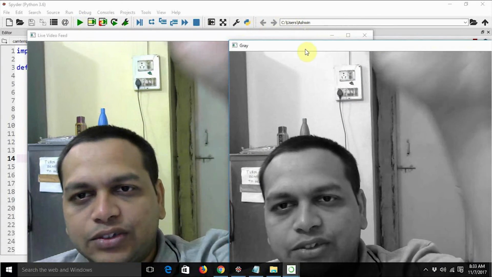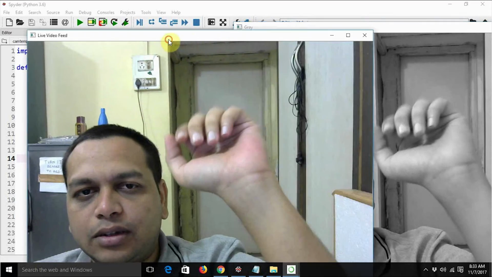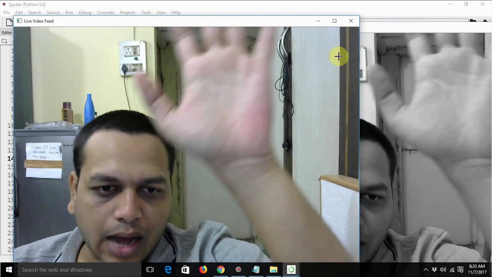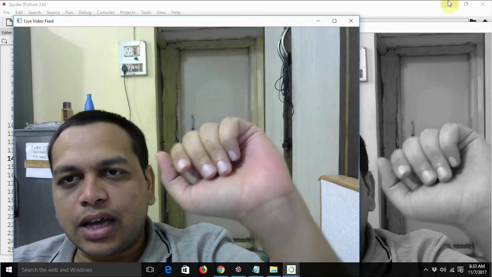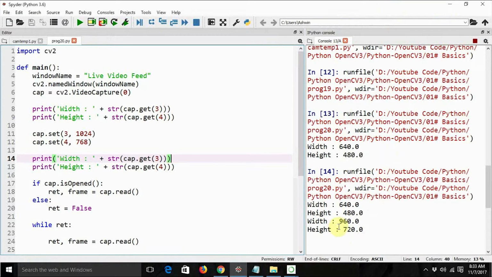Okay, so as you can see, the frame rate is lower but the resolution is higher. Okay, a bit higher. I mean, it is the standard resolutions, and if you see the console, it seems that the camera is not capable of displaying or capturing the images at this high resolution. So it is going to set itself to the maximum permissible resolution.